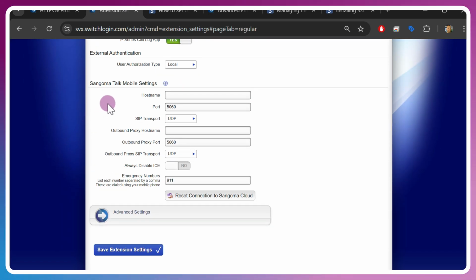We can come under the Talk Mobile, which is handled by cloud provisioning through Sangoma. We can choose TLS for the SIP transport, and if you've got your own outbound proxy, SBC or otherwise, you can choose the TLS from here.